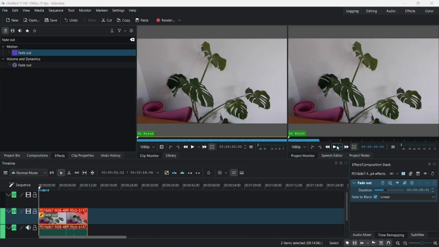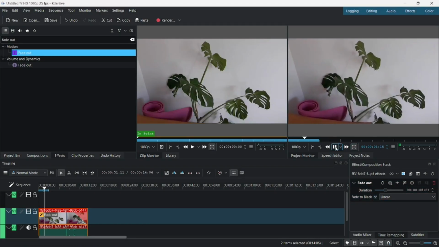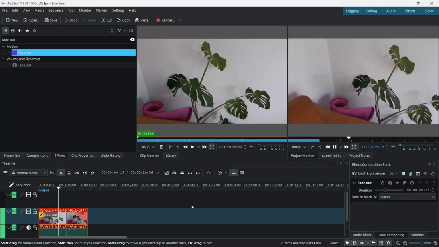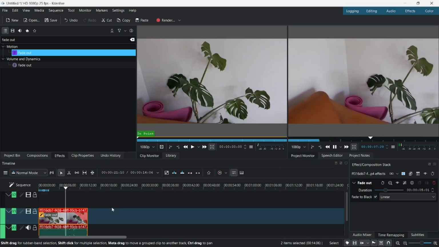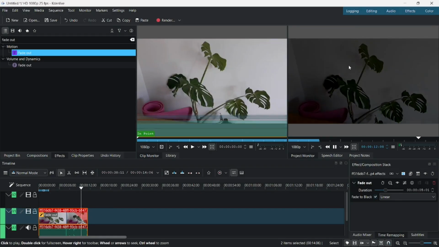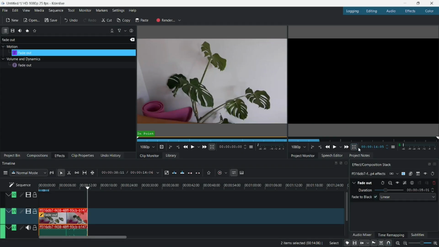After that, I will press the play button and we will check the effect of fade out, yeah? So it will be started in a few seconds, so let's wait a few seconds, and how you see, it really works, yeah? So it is how it works.